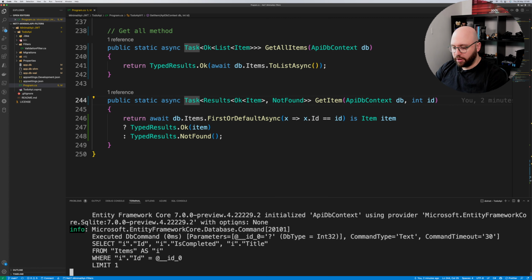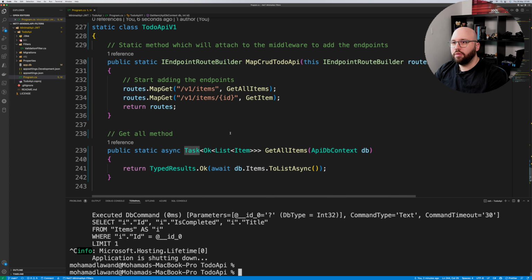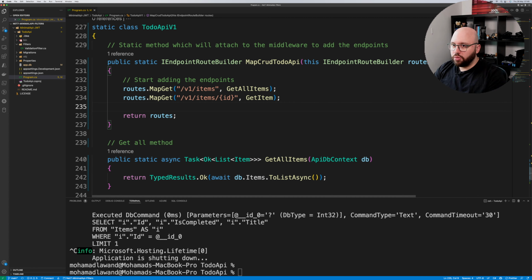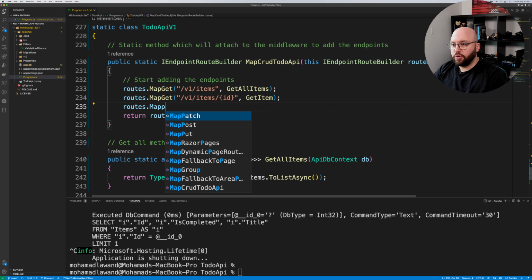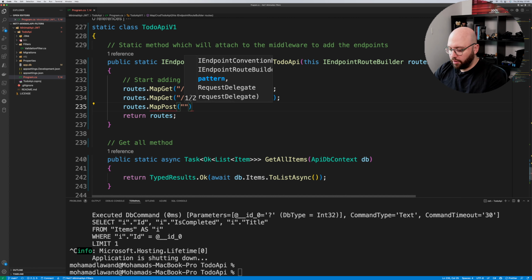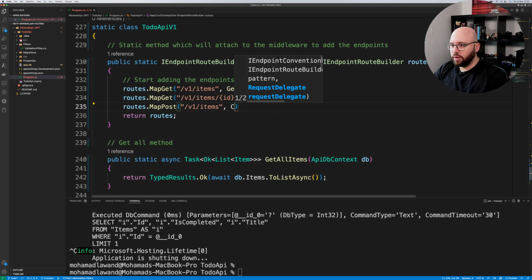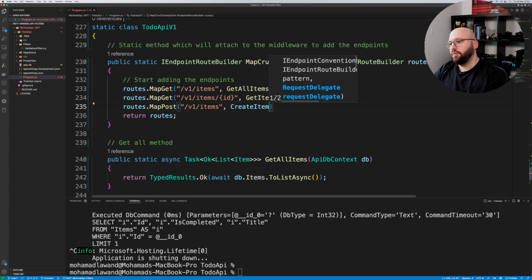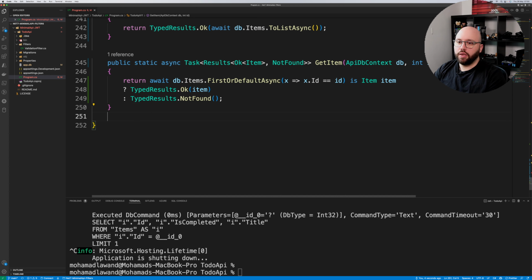So let me stop the application. The next step is we're going to be implementing the post. So it's going to be route dot map post, and then it's going to be /v1/items, as simple as that. And we're going to be calling it create item. Okay, great. So now let's go back here and do it from here.